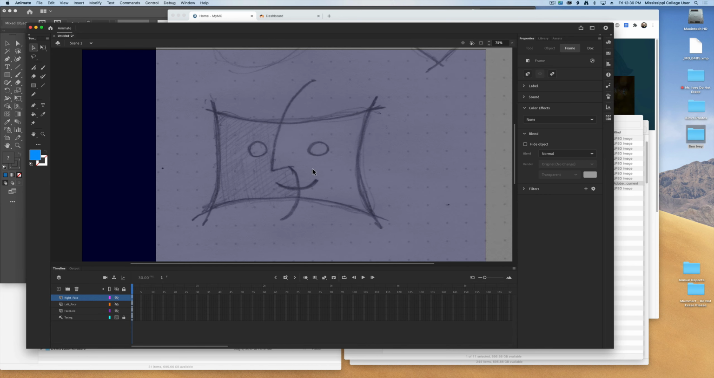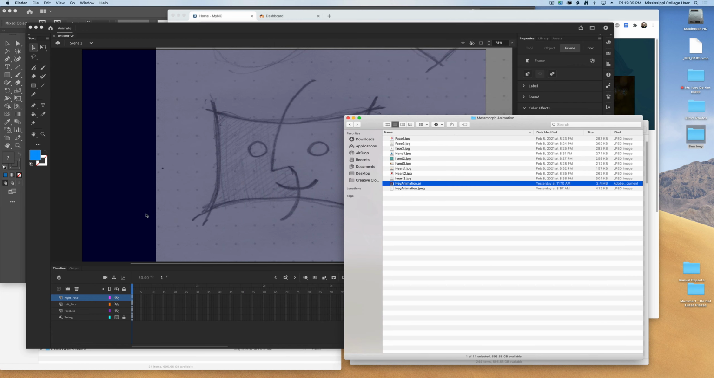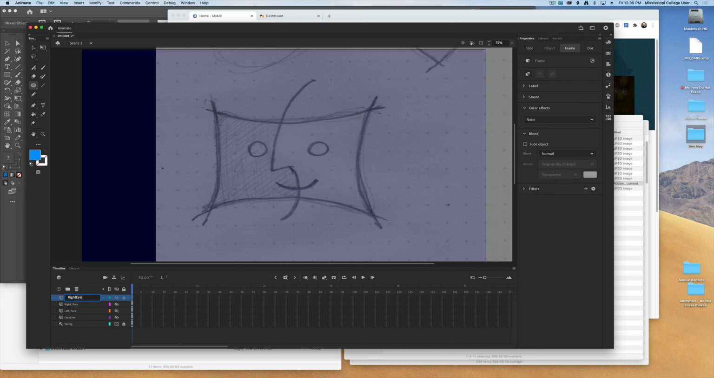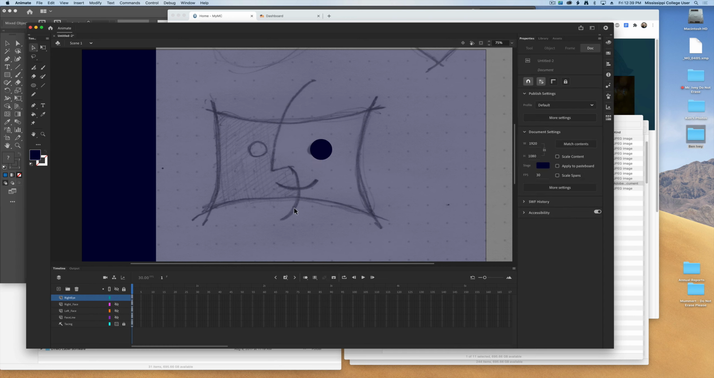Looking at our tracing layer, I need to have two different eyes and of course a mouth going through this as well. Now for those eyes, they need to be the same color as my background. So what I'm going to do for that is simply draw a circle, grab my oval tool, make a new layer for the right eye, and draw it off. Change the color of that. So in this case we want the stroke to be none, and let's set the fill color to be the same as there. So there's my right eye.